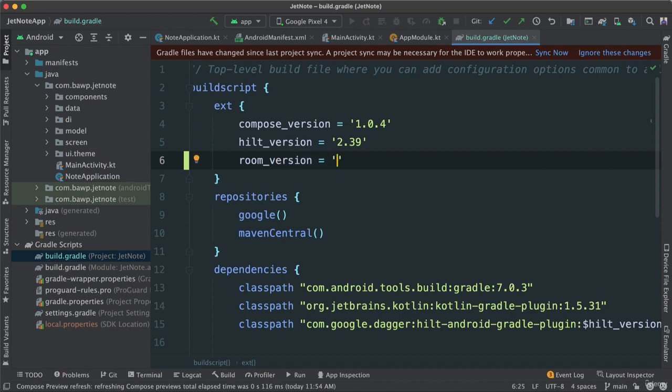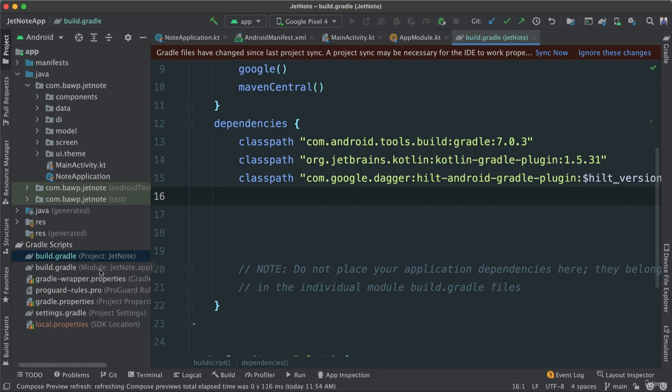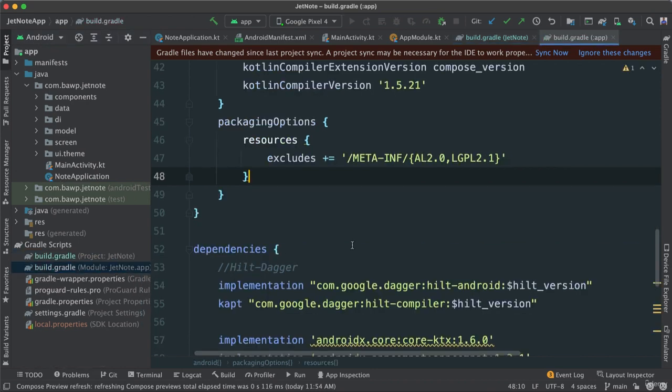I'm going to start with the project Gradle, and here I'm going to add the version as such. At this point, the version is 2.3.0. Remember, these change, and so be aware of that. Let's go back to our app module, the second one.